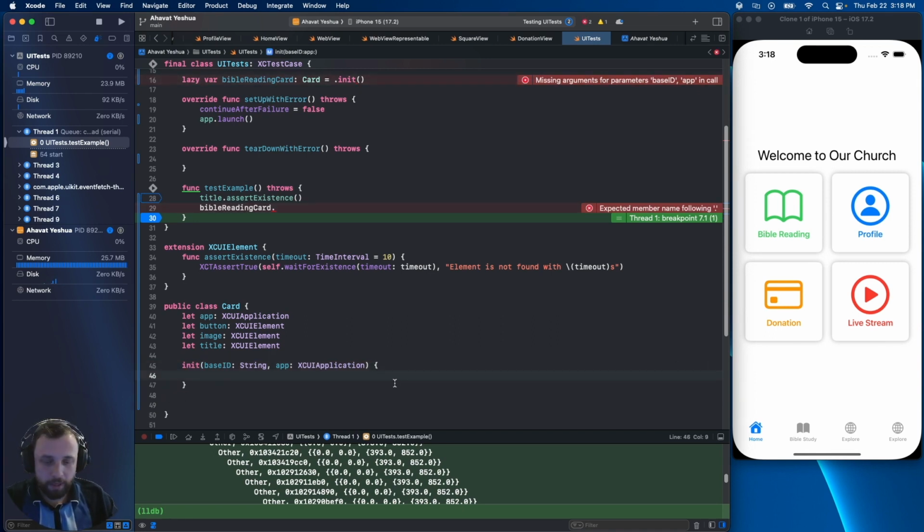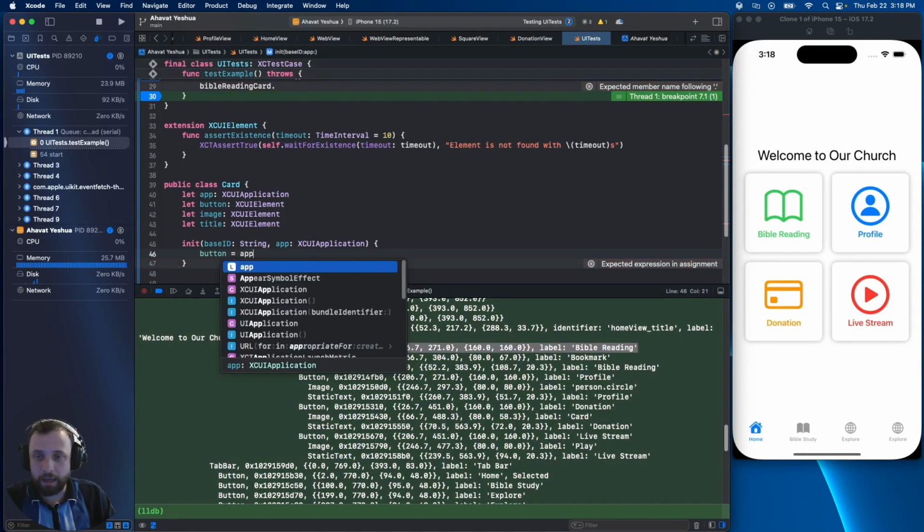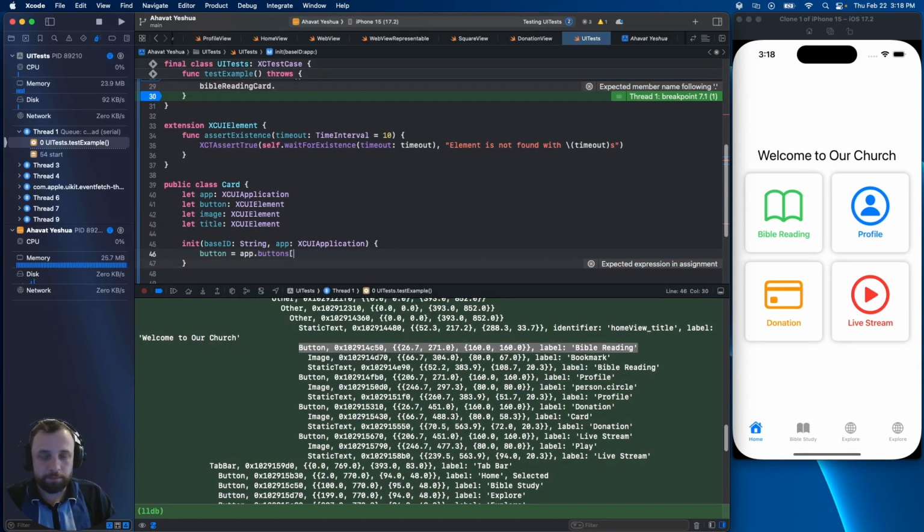Cool. So what happened? We have a button first, right? How to initialize a button? You probably already know it, right? You have button. So it's going to be app button, and then it has that value.